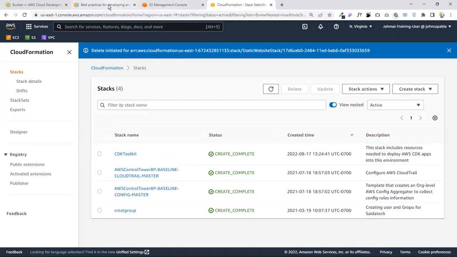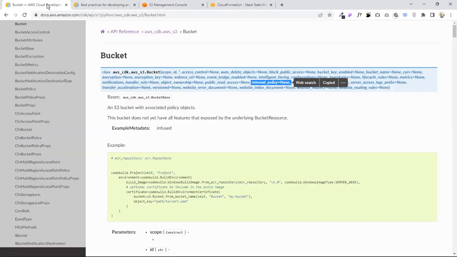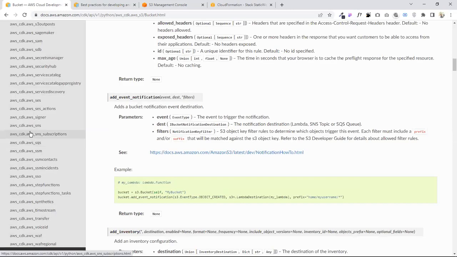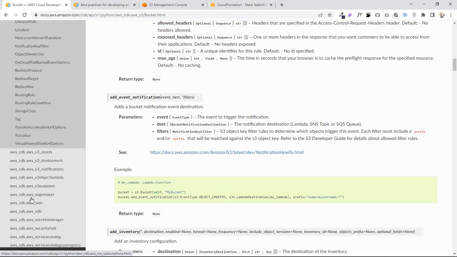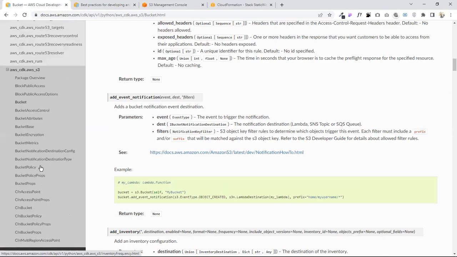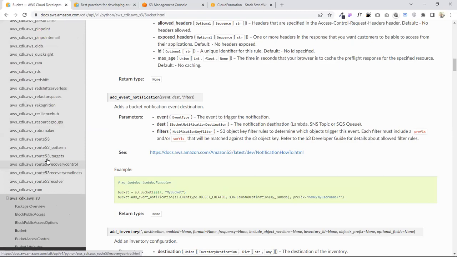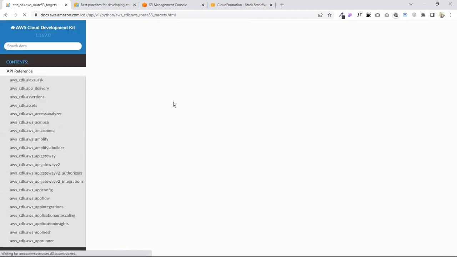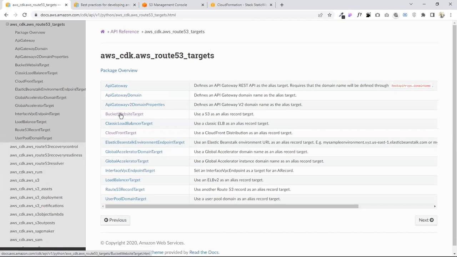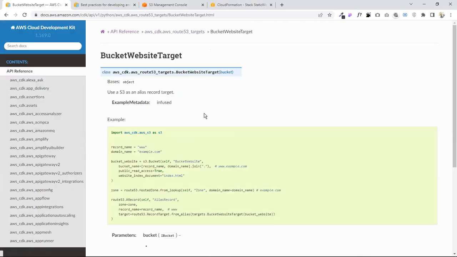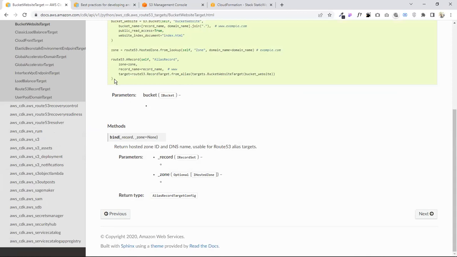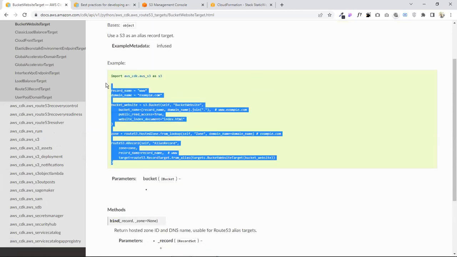So now, instead of wasting time writing it, let me take you through it. I want to create an S3 bucket, and I want to route it to my Route 53. Actually I should go into S3 directly, but I won't be doing that. So I'm just going to use Route 53 targets. That's an example of how to do everything right from start to end. So this is an example that I can use.